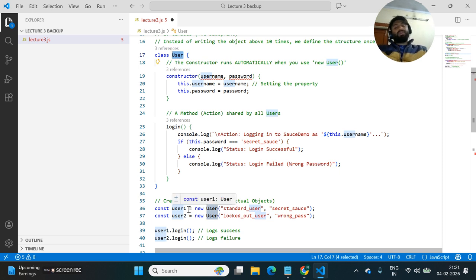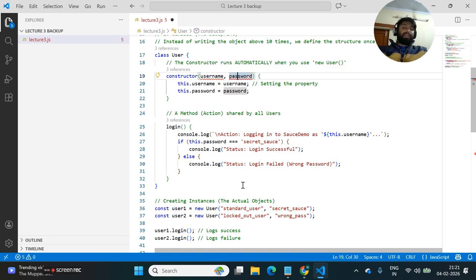So we have to create two users. I am saying user1 is equals to new user. Now this new user will accept two arguments, the two arguments that we were setting in the constructor. What were the two arguments? Username and password. So it is setting username as standard user and password as secret sauce.